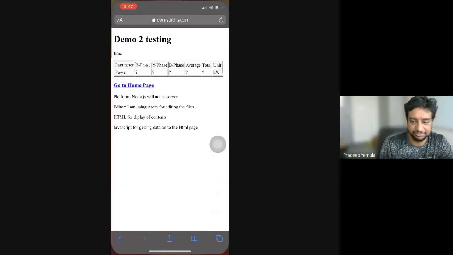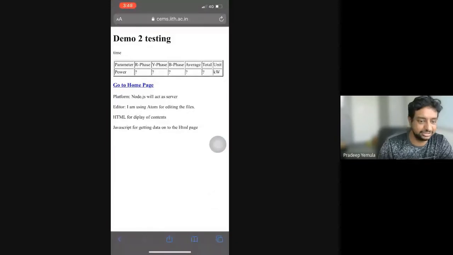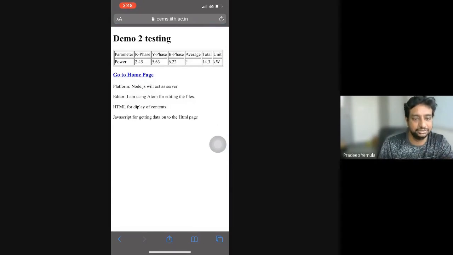I think there's a problem with the timestamp, so I'll also remove the timestamp. Yeah, so now we can see the values are coming here. Total average I did not set, so it is not coming, but the other power values are coming.